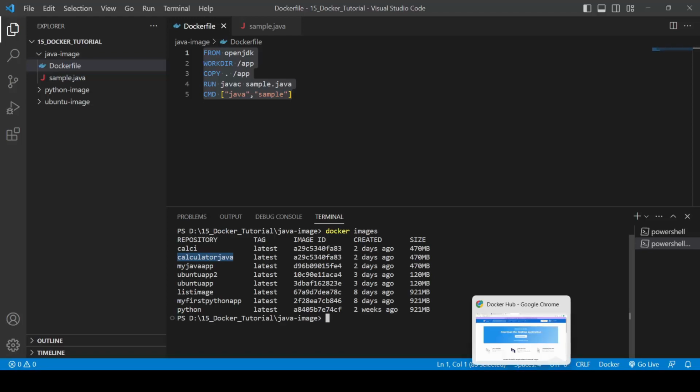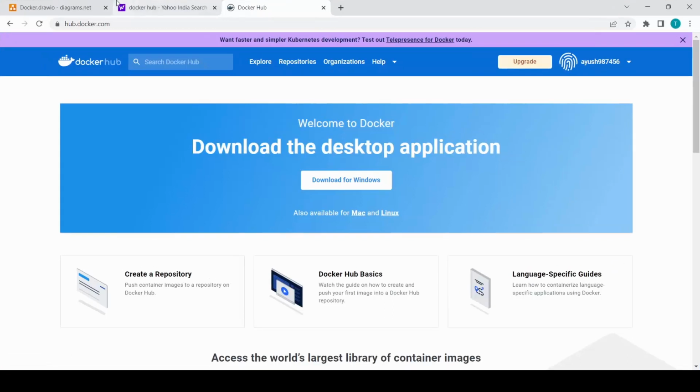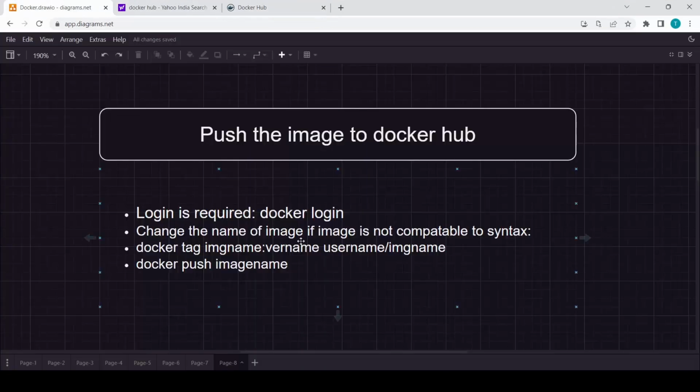Okay, so now here if you will check, you will see that whatever image we create, we don't provide the actual format of it. So we need to change the format using this command, docker tag, and then the image name. If a version name is present, then we write the version name, and then the name in the format through which we can post that image to the Docker Hub.